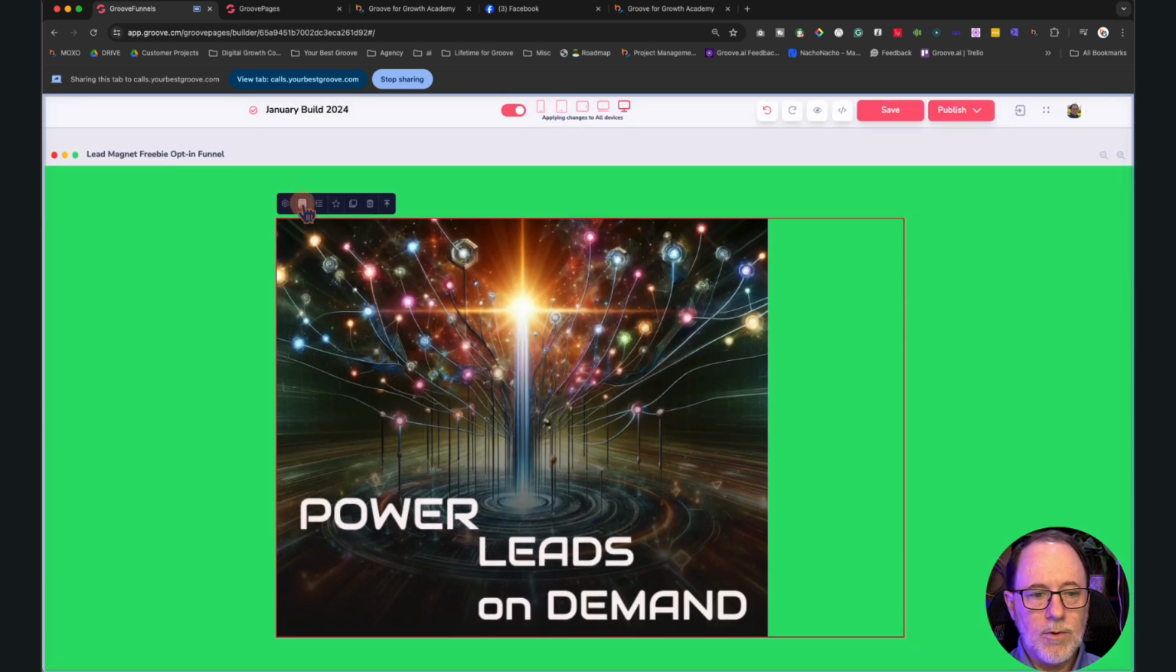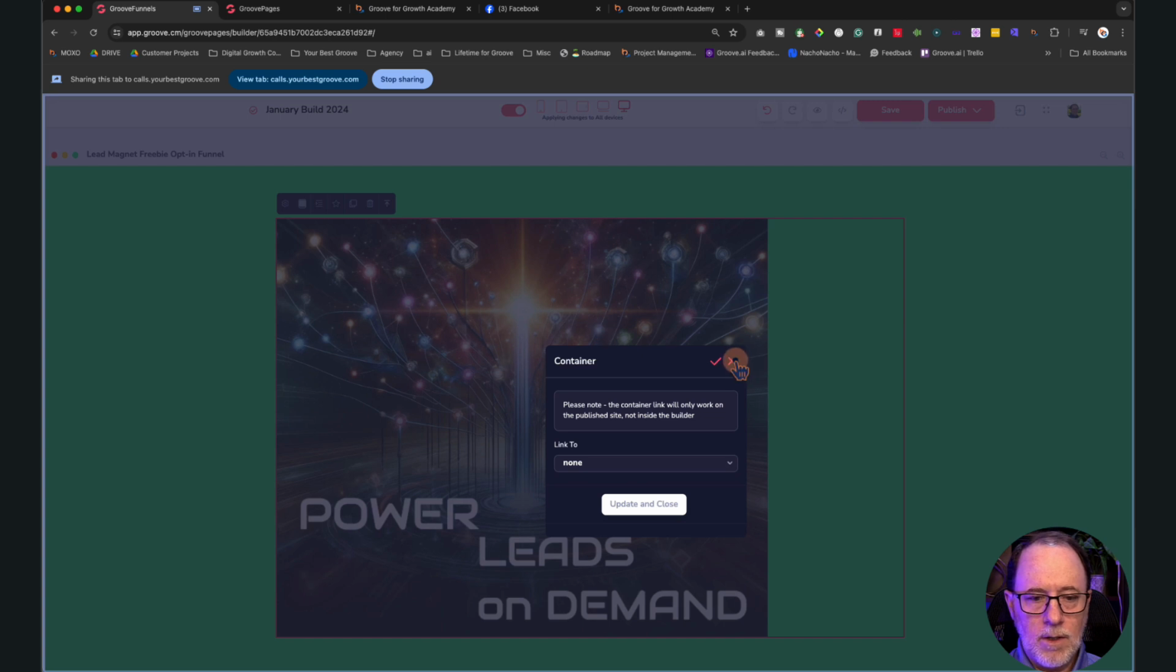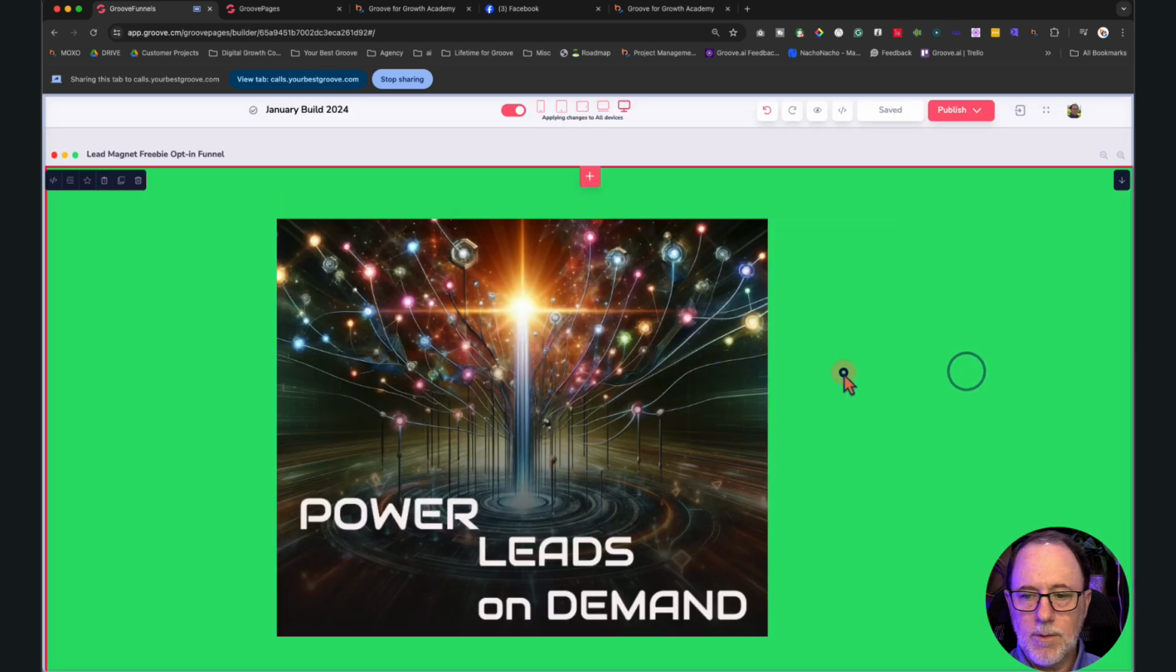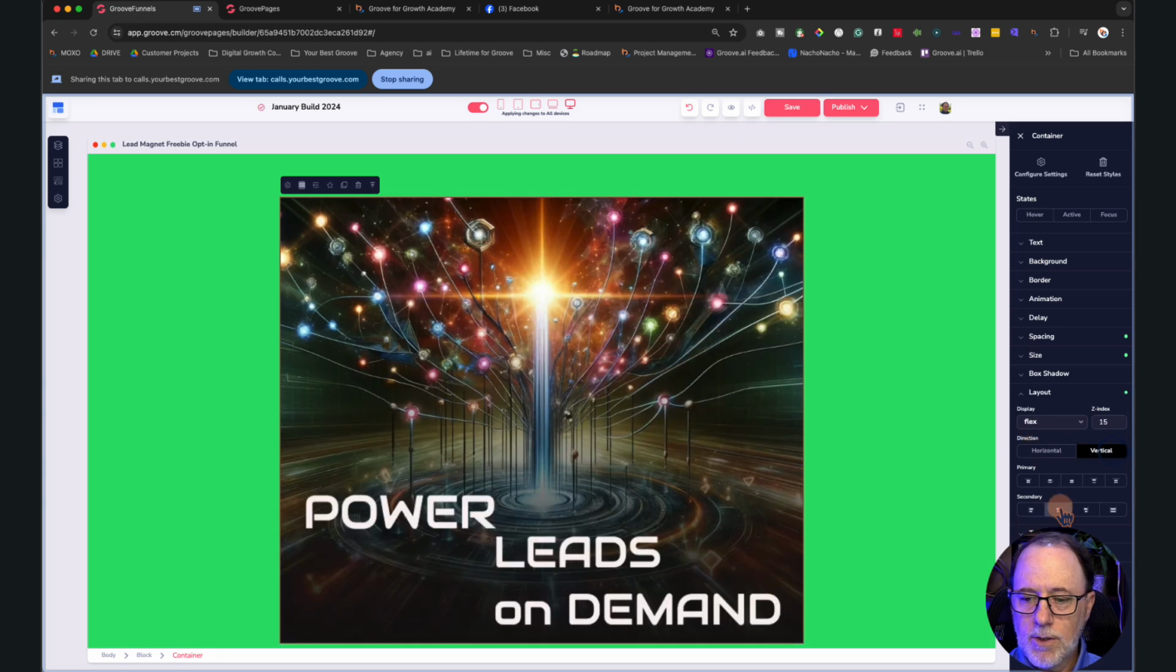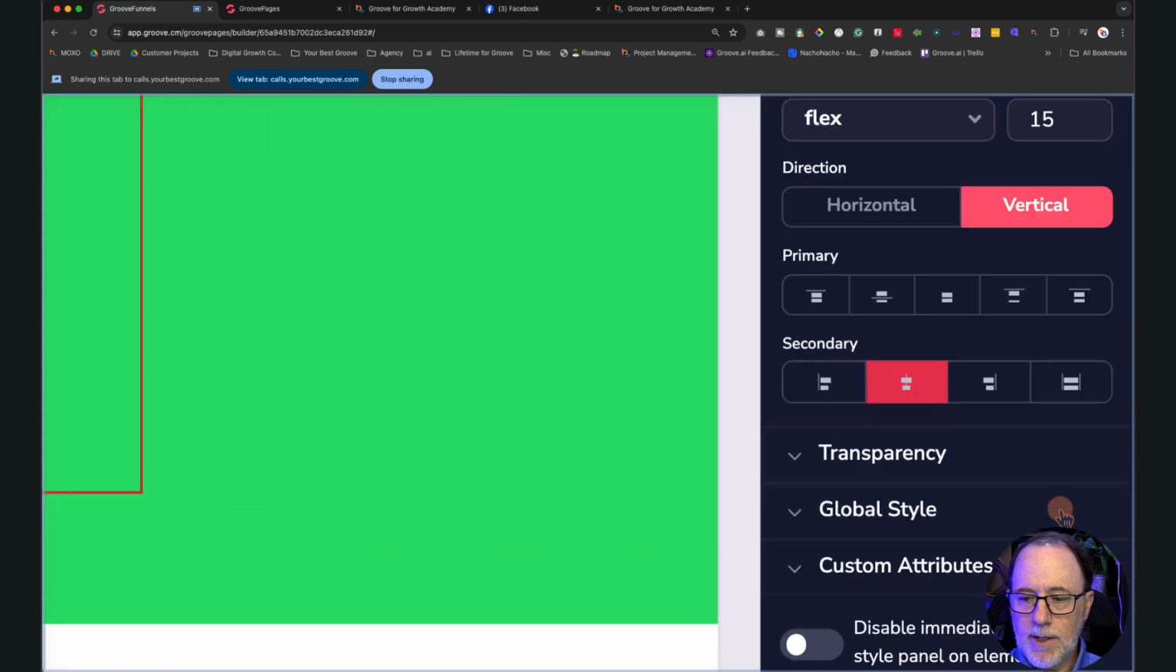Now we can go to the gear or the settings for, hold on. Why are we not seeing the style bar? Am I zoomed in? Oh, I'm zoomed in. My bad. Okay, let's go to the image, let's go to the container. Let's go to layout. I'm not going to go through the difference between vertical, horizontal, and so on. I'll tell you the simple step. If you want to center an element, click vertical and then secondary, second from the left. This right here will center an element on your page.